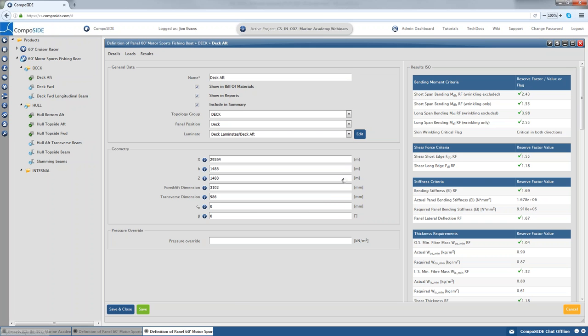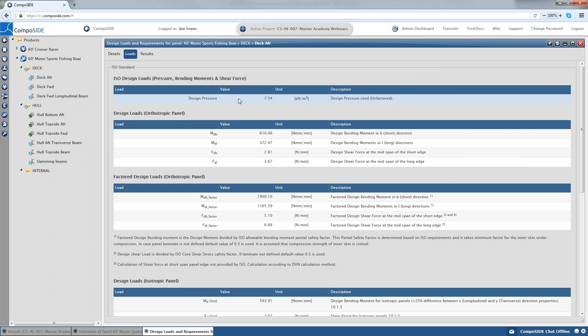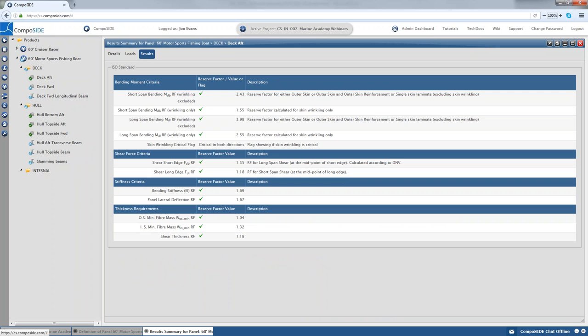Okay, so let's save and close this. You can also review your loads within YachtScant. So once we've got our panel defined, we can have a look at the loads. This will give you your design pressure, your design loads, and then your factored design loads based on your material partial factors, which you can then grab and take into laminate space to do a bit more optimization or design if required. It's really up to you how you use it. And then in our results tab, we've just got a bit more detail into our results, our reserve factors, where they are, what they apply to, and what they're applicable to.